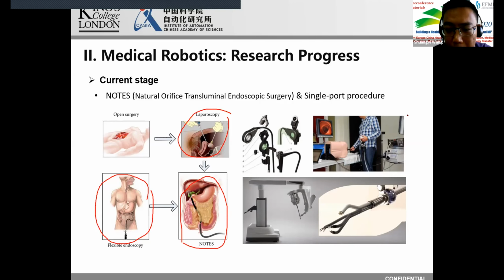For example, this was one of the works on the top right. You can see that they put some motors and actuators on the conventional NOTES endoscope. And as a result, they can now control it with one hand. And the bottom picture shows one of the newly released products from Da Vinci, which is a single port robot.